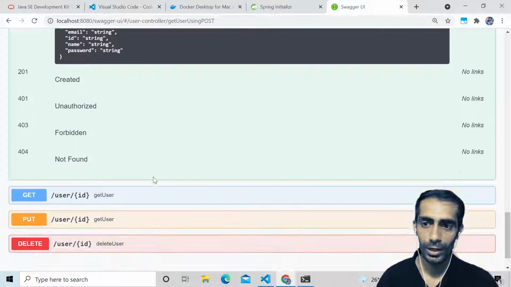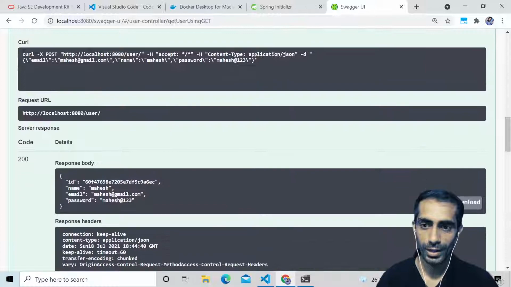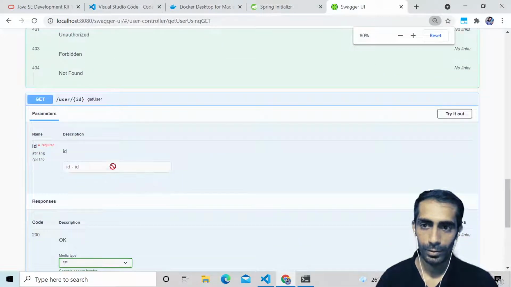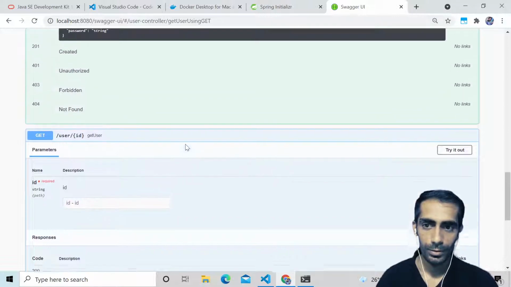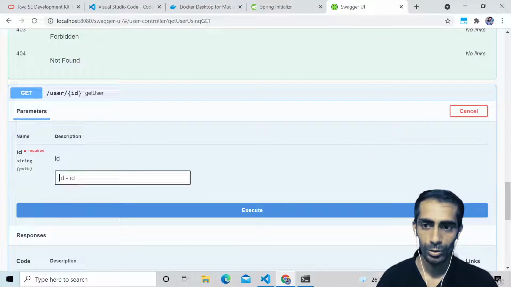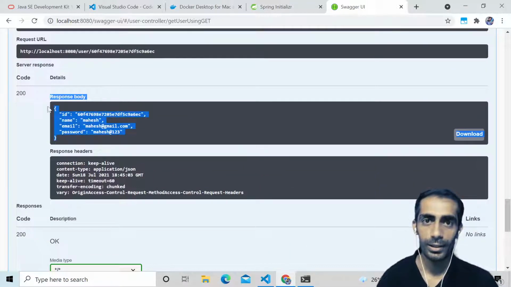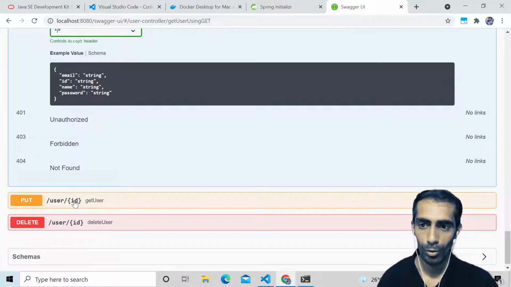So if I go to here, if I search this ID over here, you will get, okay, you just need to click try it out, paste your ID here, execute. You will get the single object instead of an array of objects.